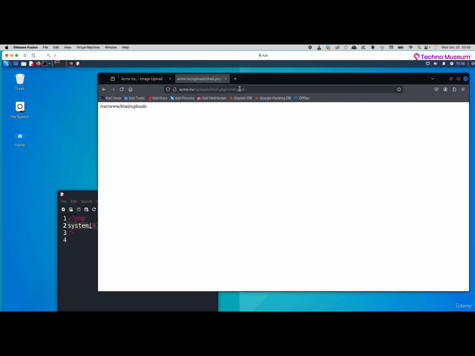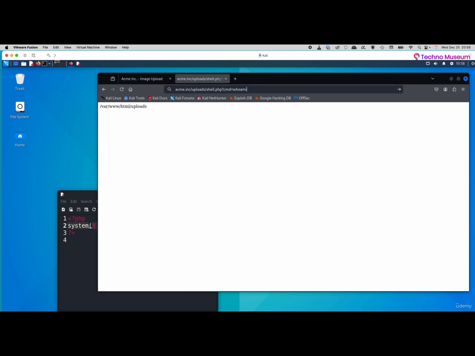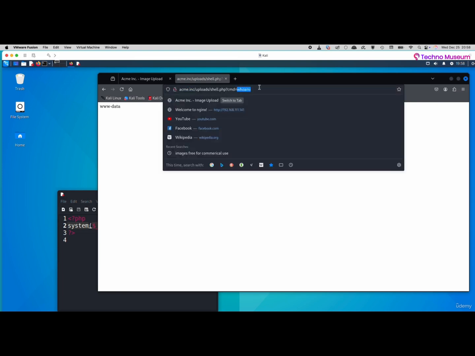So now we can run different Linux commands like pwd. Might check what is the user permission we have. We are the user www-data. So now we have access into this Linux system. We can remotely control it using commands in the URL. So whatever Linux command we type here, we can then see the output.